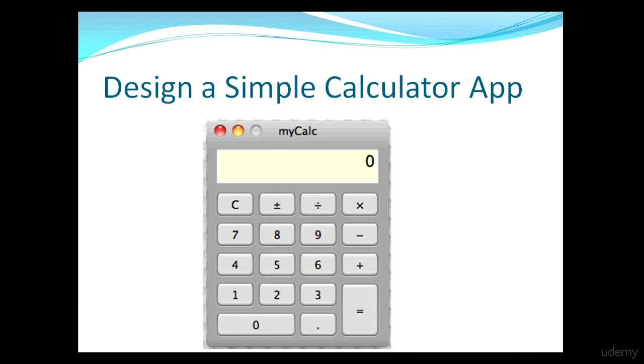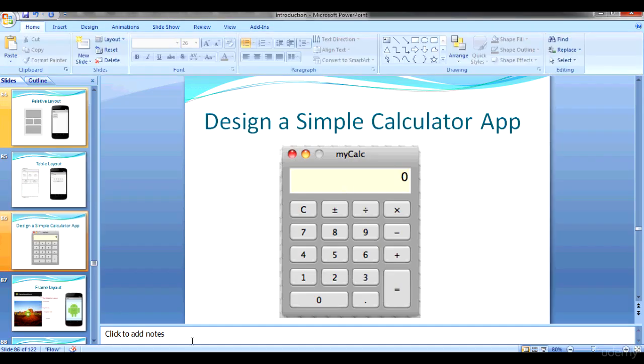So in the earlier section, we have seen this simple calculator app which was designed using a table layout. In this section I'll tell you about frame layouts, but before that I just want to show you this calculator app. I have executed this in the emulator, and we'll go back to Android Studio and see how it looks.